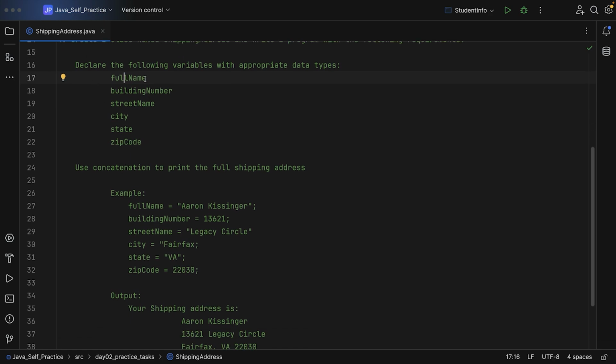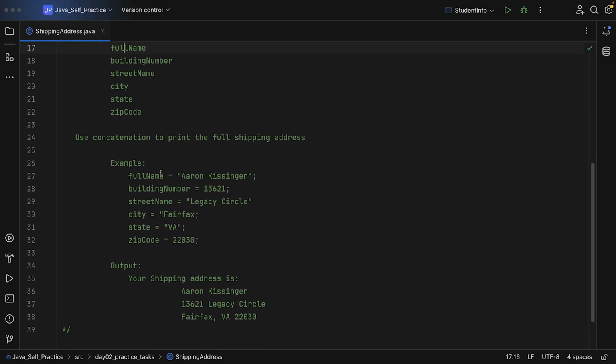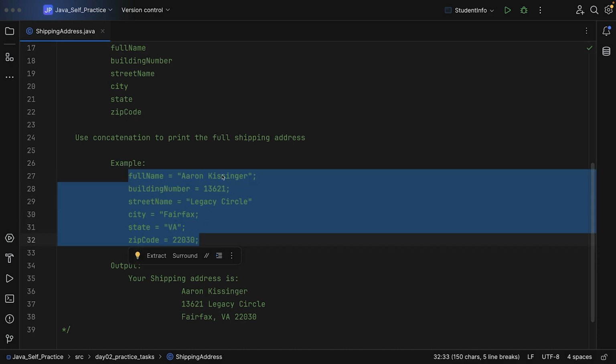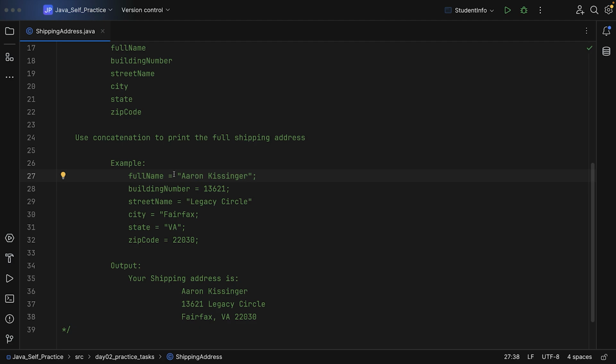And then you need to use those variables in concatenation. You need to use concatenation to print the full shipping address in this format. For example, if those were the given values for the variables, such as Aaron Kissinger as the full name, and 13621 as the building number, Legacy Circle as the street name, Fairfax as the city, Virginia as the state, and 22030 as the zip code.